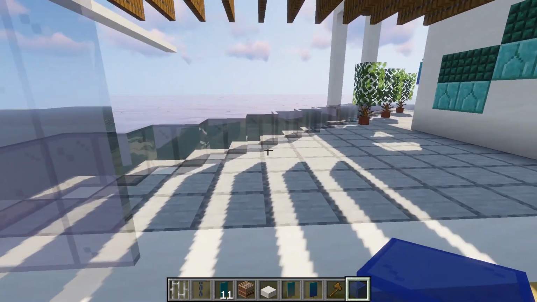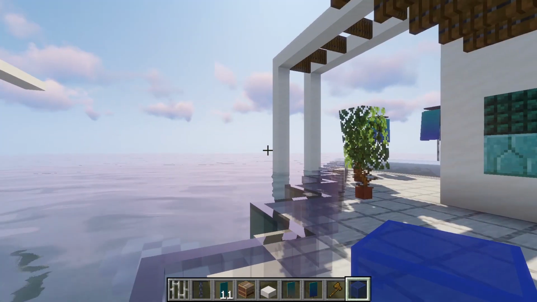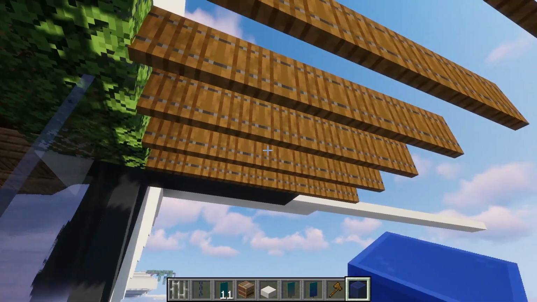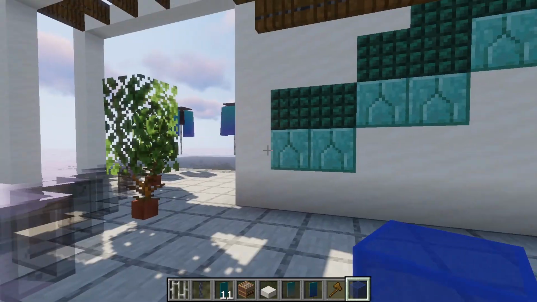We have outside, of course, a nice terrace on the water line, so you can look over the sea. Some nice skylight with some wooden beams as design. Some design on the wall.